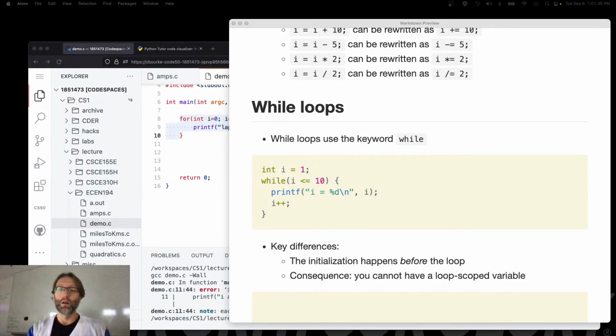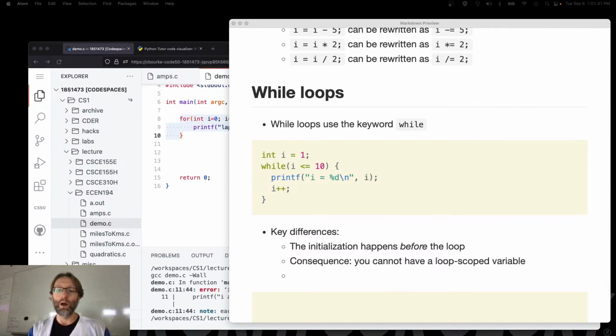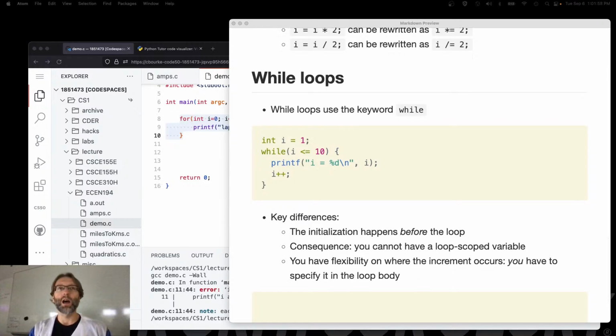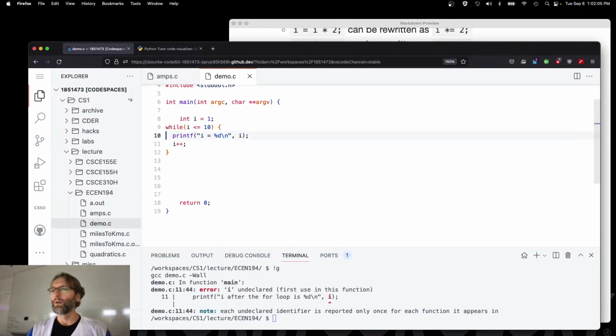Right? Another difference is that you have flexibility on where the increment occurs. Right? You have to specify it in the loop body. Right? And you can put it at the top, you can put it at the bottom. What are the consequences of that? Let me go ahead and cut and paste this and try it out. There we go. There.